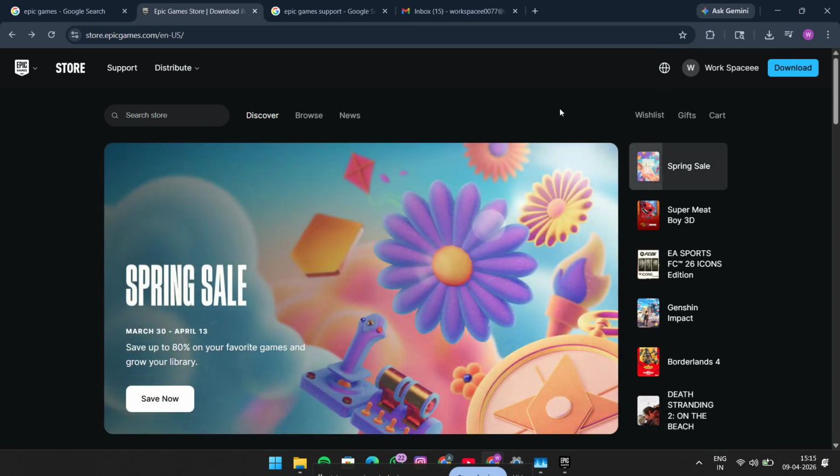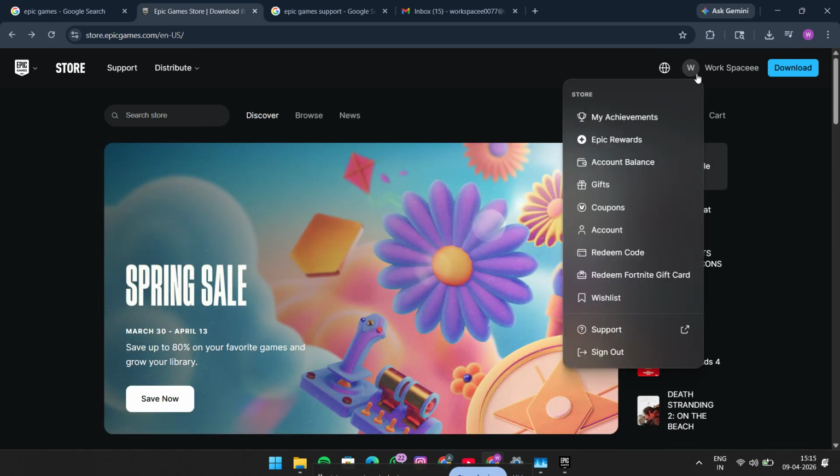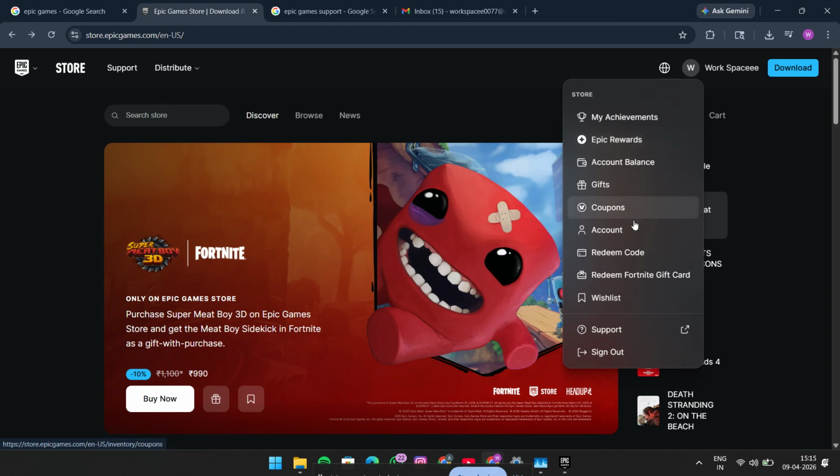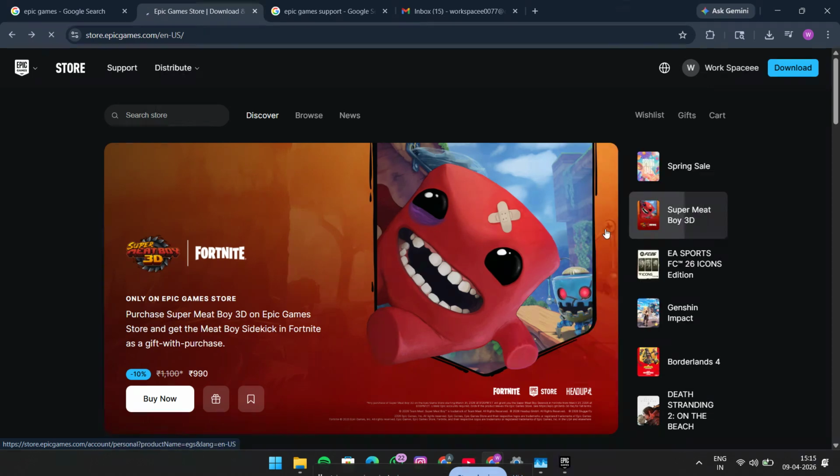After you're signed in, look to the top right corner of the page and click your profile icon. This will open your account options. From there, click Account. That takes you into your Epic Games account settings, where you can manage different parts of your profile, settings, and transaction history.